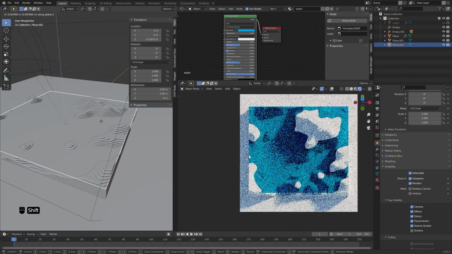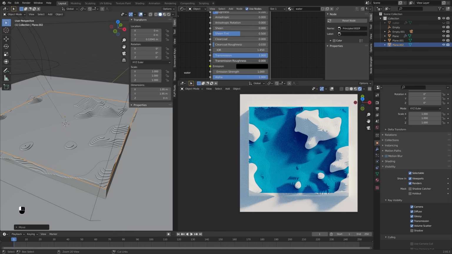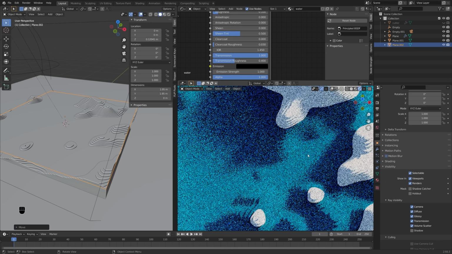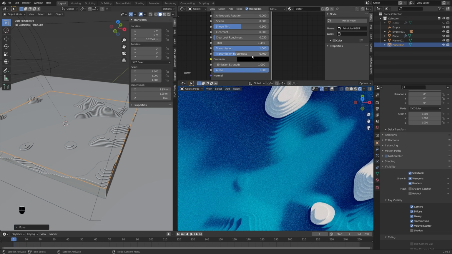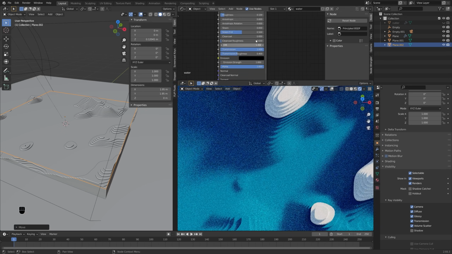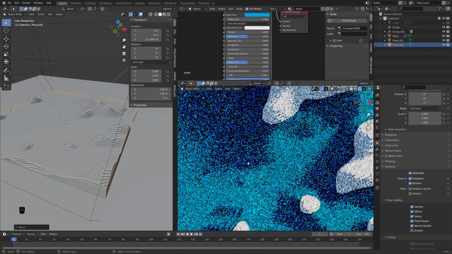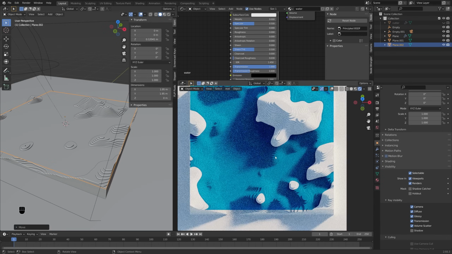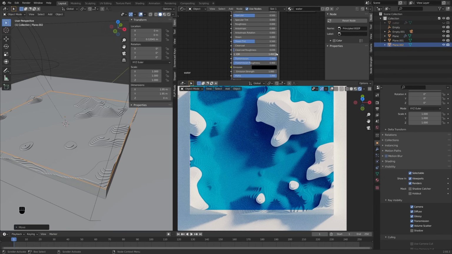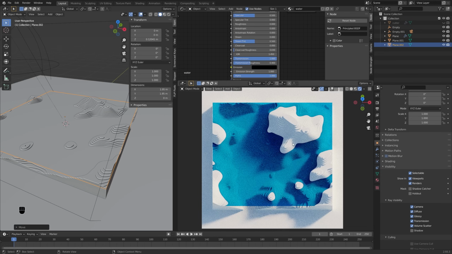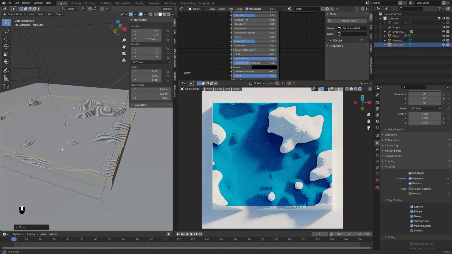And one thing you can also do is turn up the transmission roughness on this a little bit. Gives you a really nice cloudy look where the deeper you get, it's harder to see through that water. You can also do that with just the regular roughness, but I'm not totally sure what the difference is. I guess there's probably a difference between the transmission roughness and the regular roughness. I haven't done enough research to really tell though.